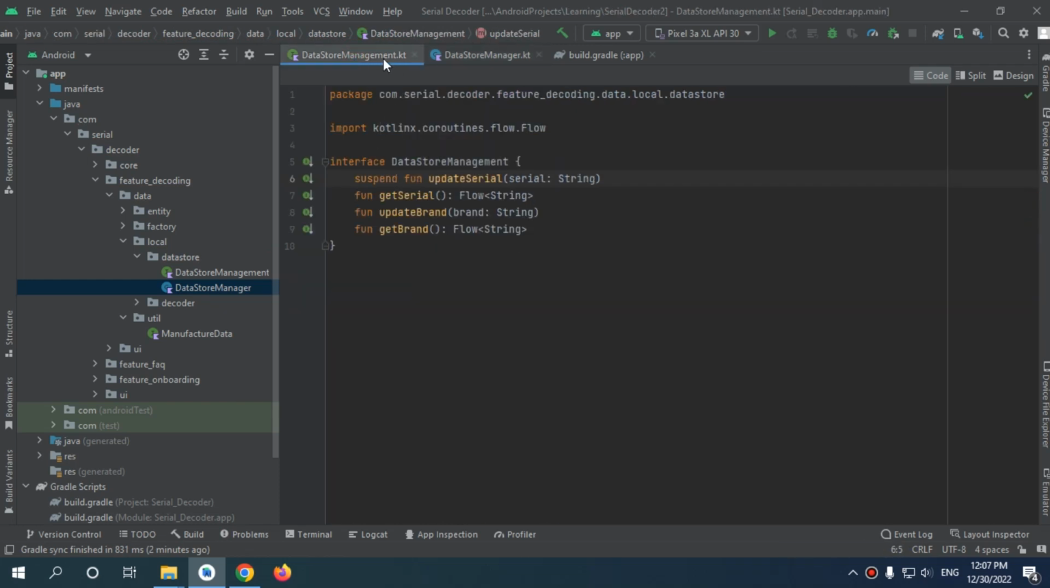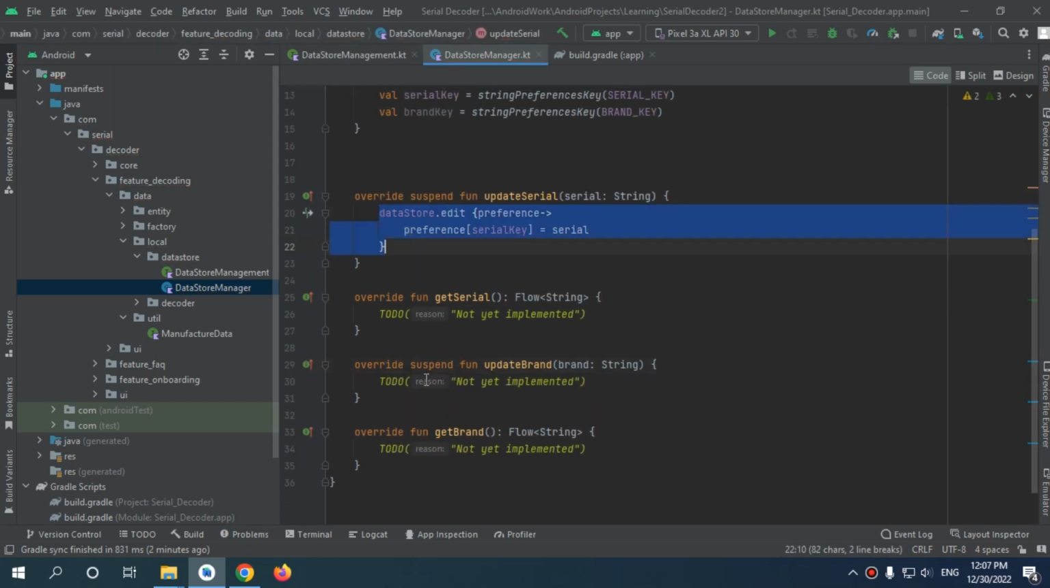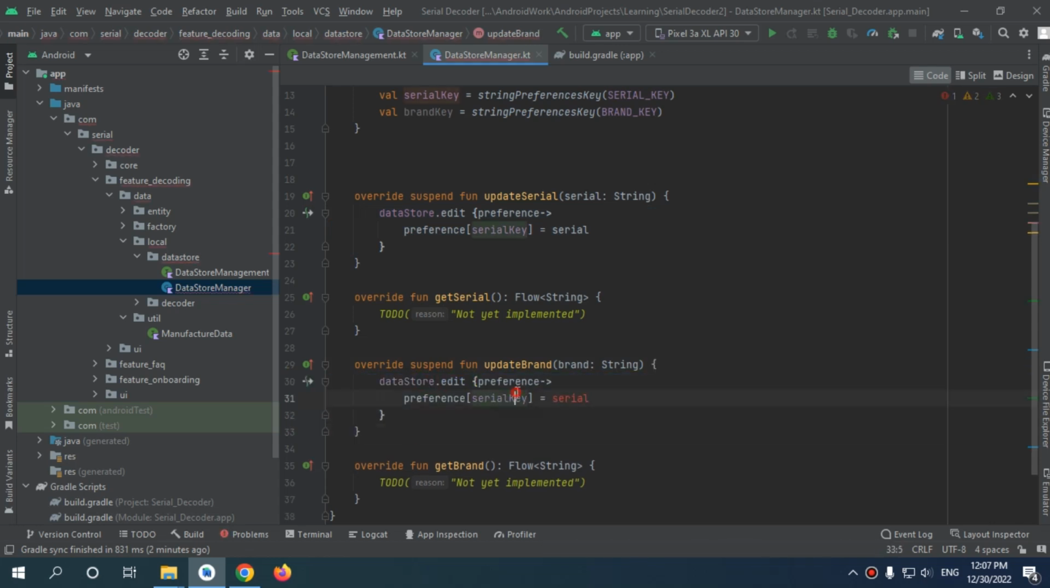And if we went to our DataStore manager, we will find out that we have added our suspend function. Now let's just add suspend function for update brand. And update brand, now we need to implement suspend function. I will do the same for the update brand, but instead I will just return brand key and it will be brand.